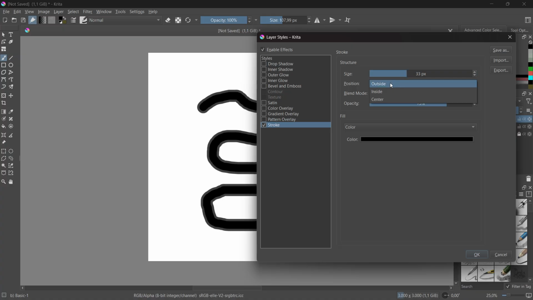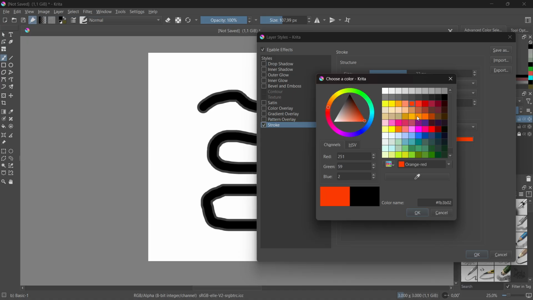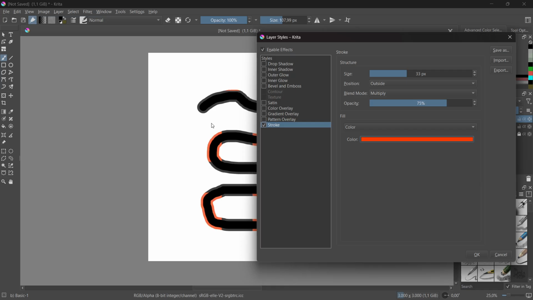Then you have the position, either outside, inside, or center, and then some blend modes and the opacity. So let me actually change it. You could use a color, gradient, or pattern. I'm just going to go with a color red over here just to show you. Okay, and you see the preview in a few seconds.